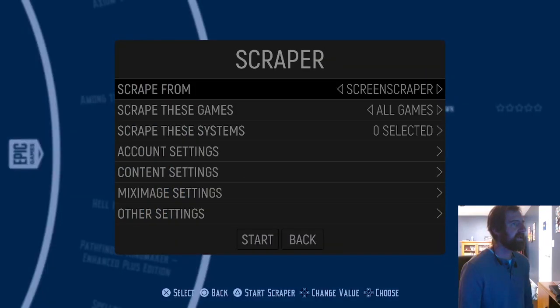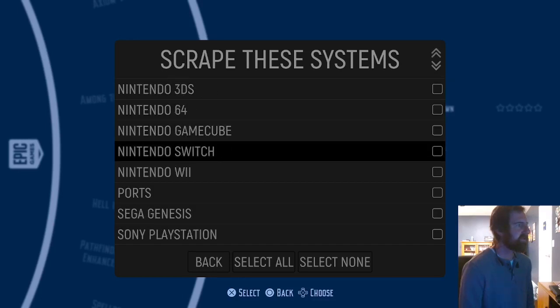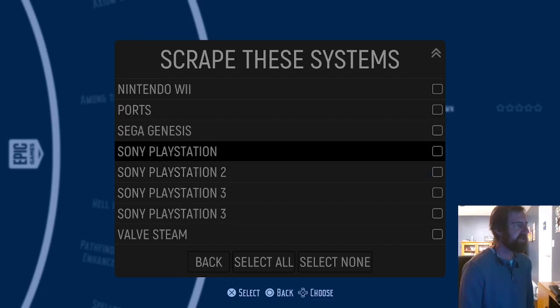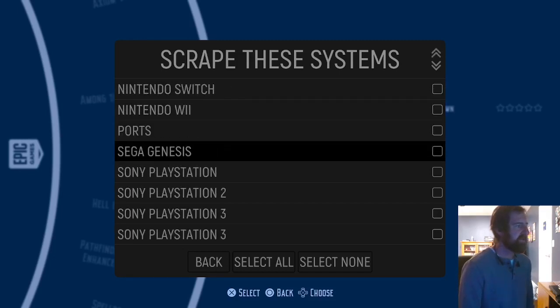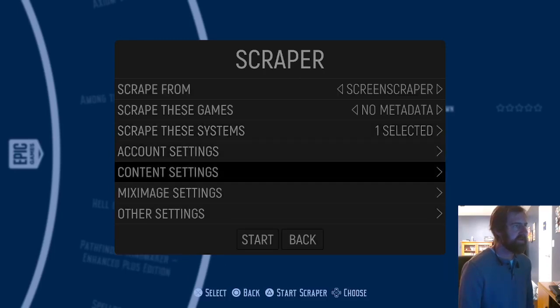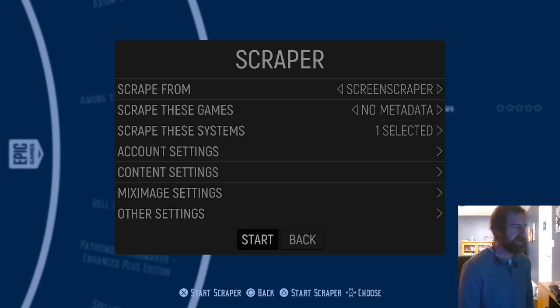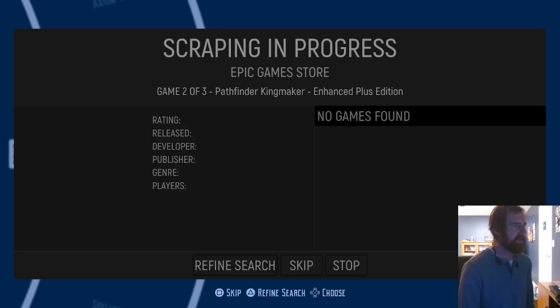Let's go ahead and do a scrape of that. Let's do no metadata so that it doesn't try to, it takes a while sometimes, especially when you've got a whole bunch of games. So you want to make it so that you're only going to be trying to pull pictures and video and the metadata for games that you already have for. So let's go ahead and start. And you see right there, probably Pathfinder Kingmaker. And well, this is taking a bit longer.